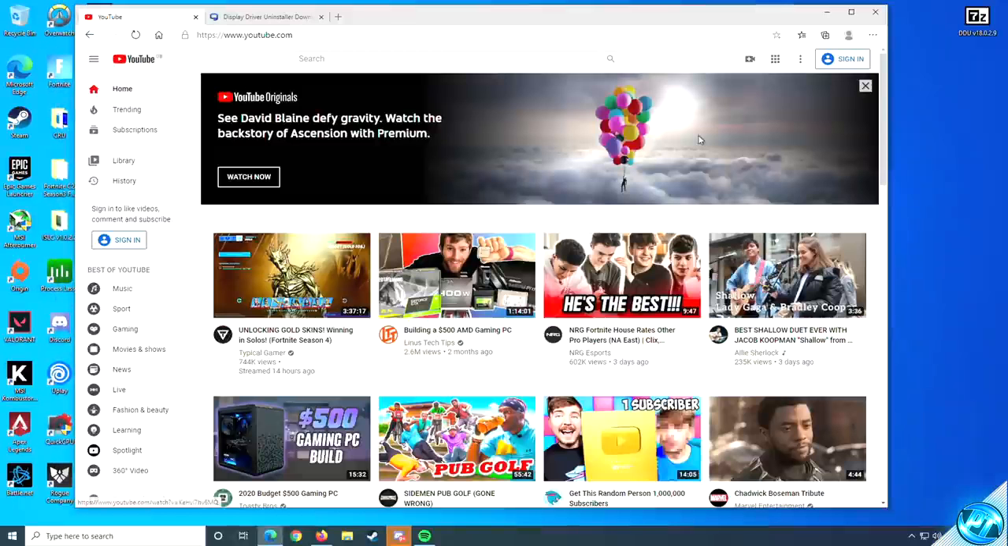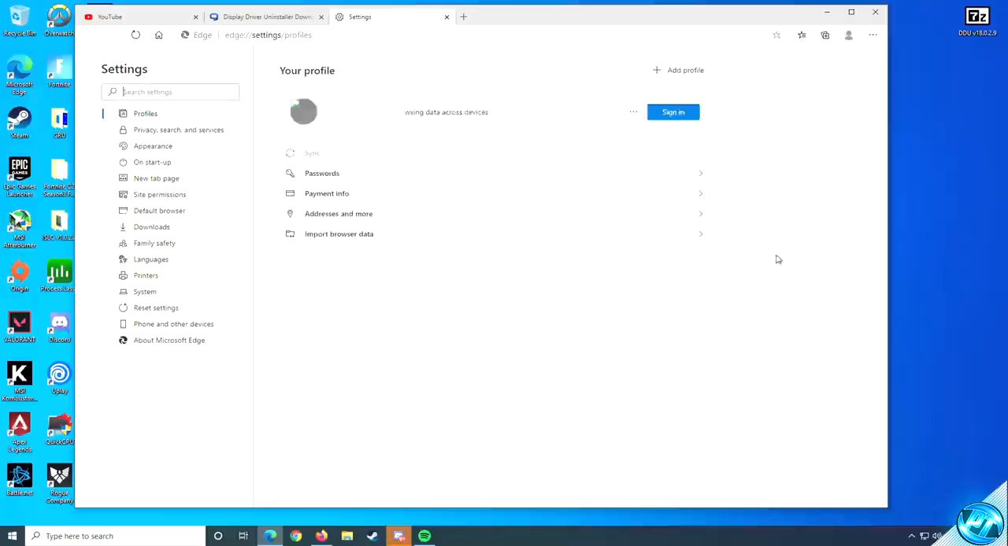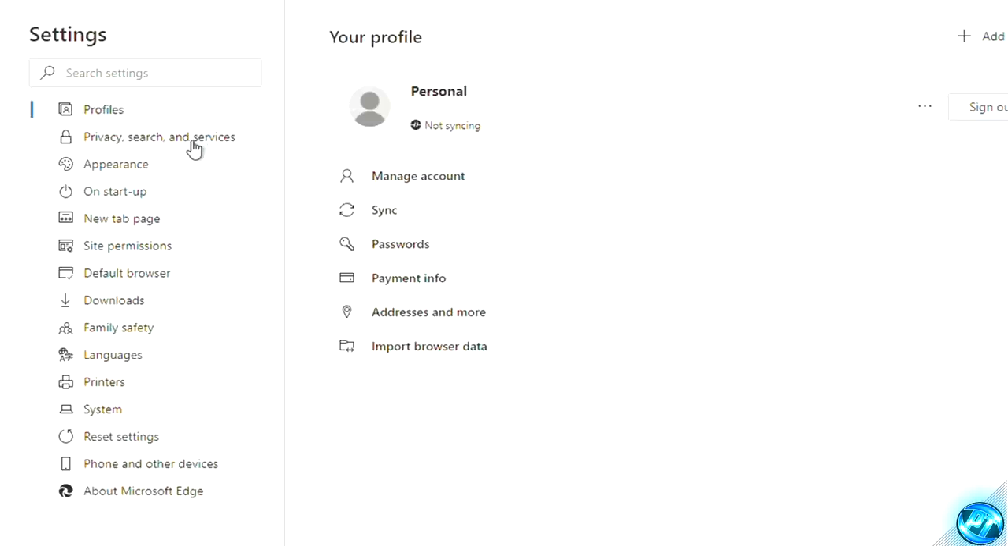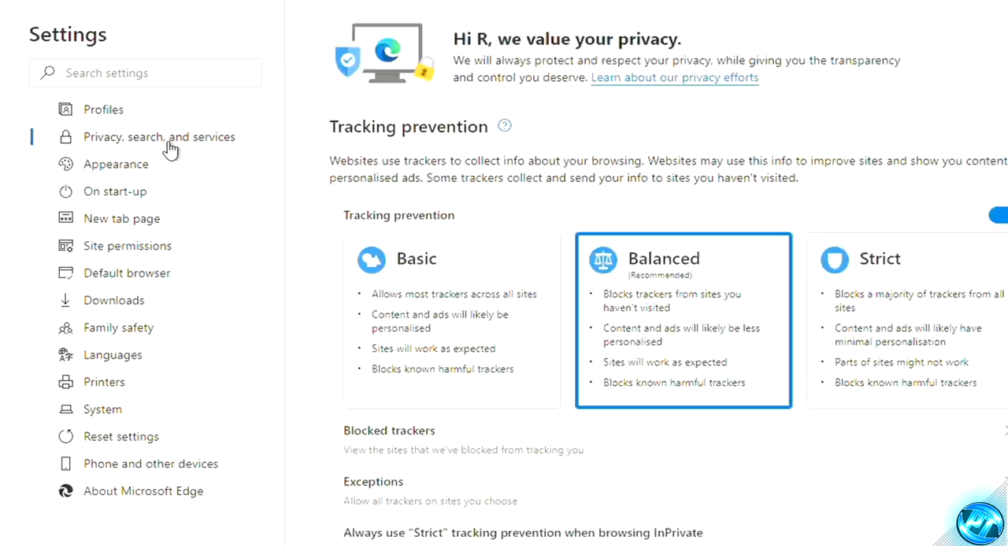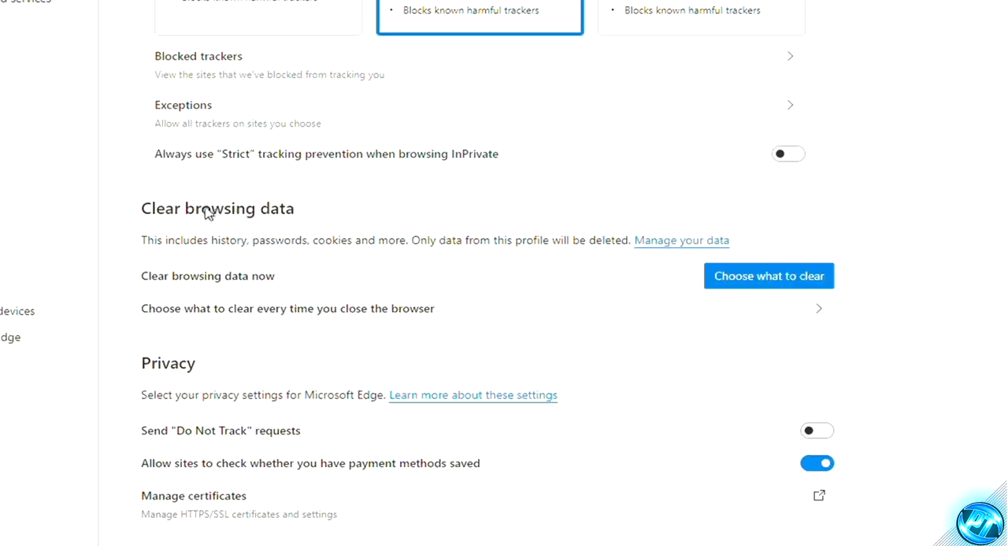For those of you running on Microsoft Edge, once again navigate to the top right hand side, click on the three dots, then navigate down to the bottom to the Settings tab. Inside of here, navigate over to the left hand side to the Privacy, Search and Services tab. It might be worthwhile going to the Tracking Prevention setting and adjusting this if you wish to do so. Otherwise, we can navigate down to Clear Browsing Data, then navigate down to Choose What to Clear.